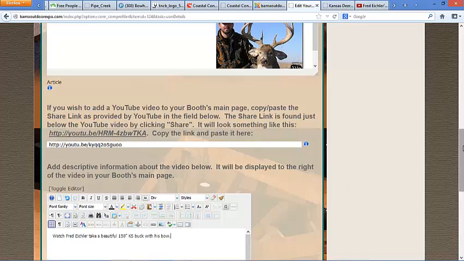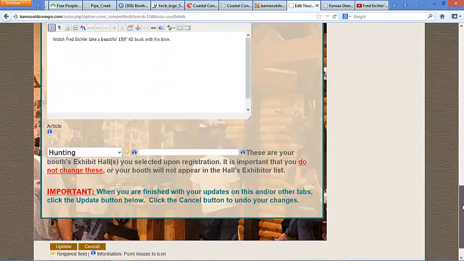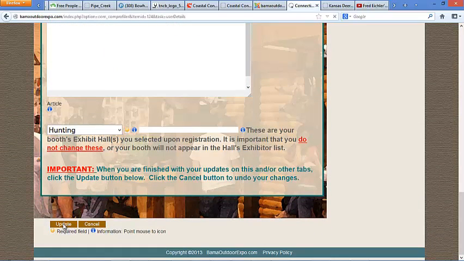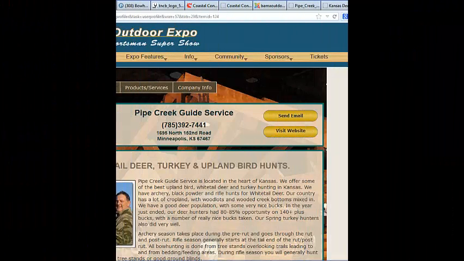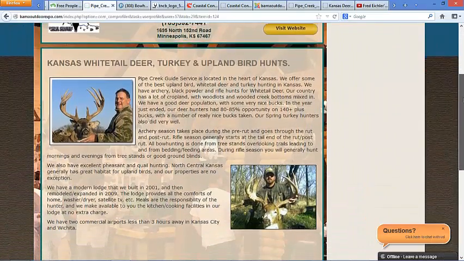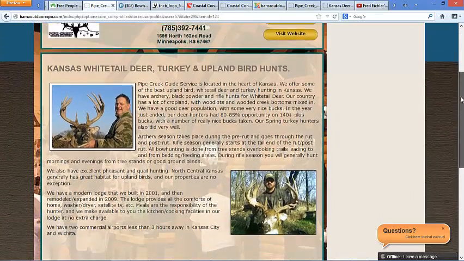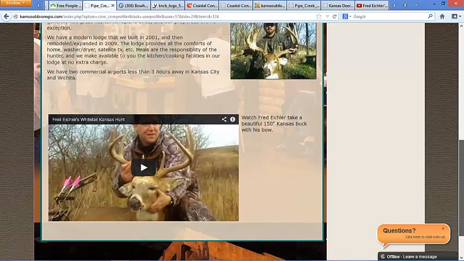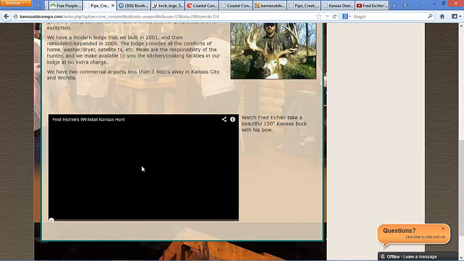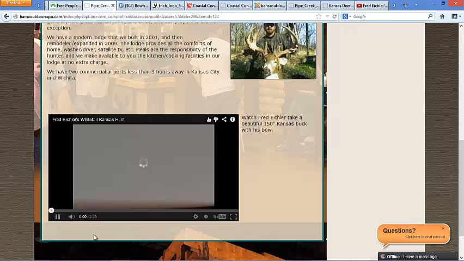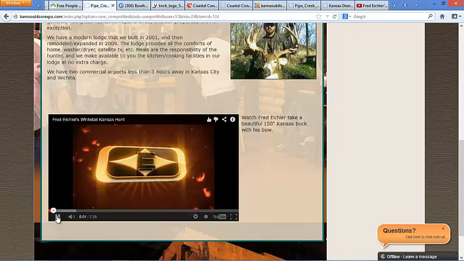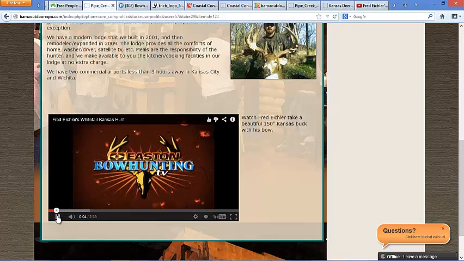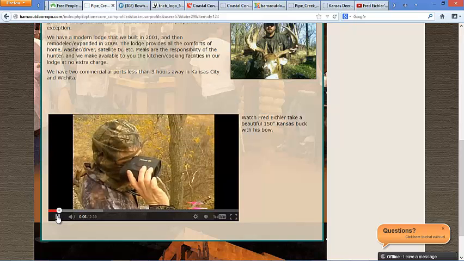And update. All the way at the bottom. Let's go see what that looks like. Scrolling down to the bottom of the booth main page. It inserted properly. There's the little text information we added with it. Visitors can click the play button and play the video right within your booth. We'll let you watch that later at your leisure.